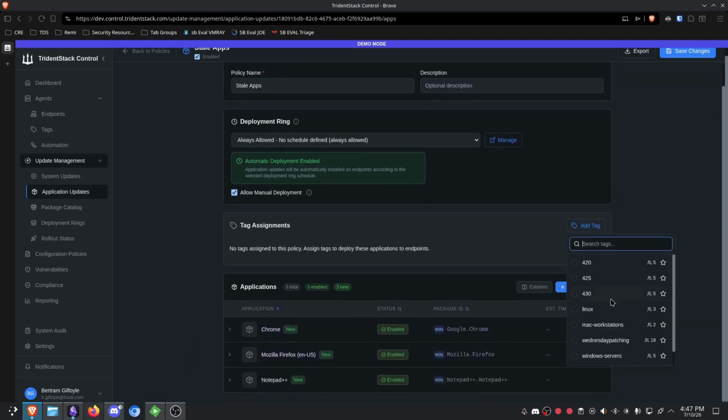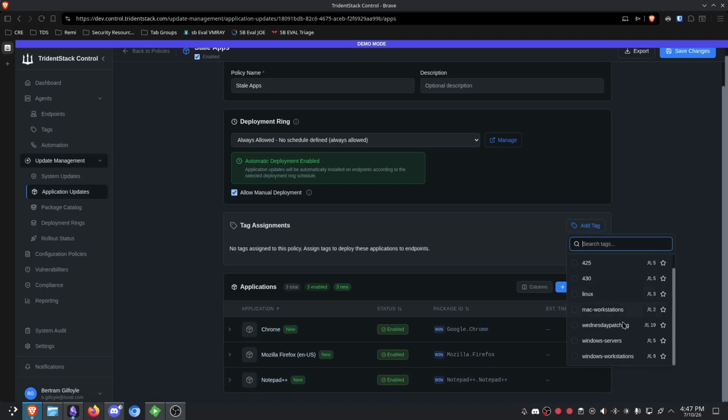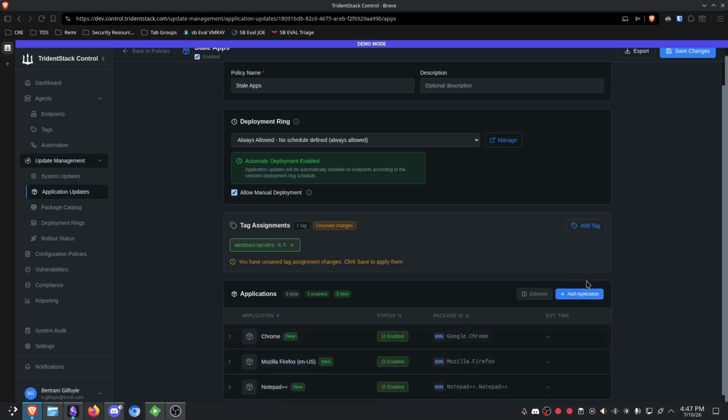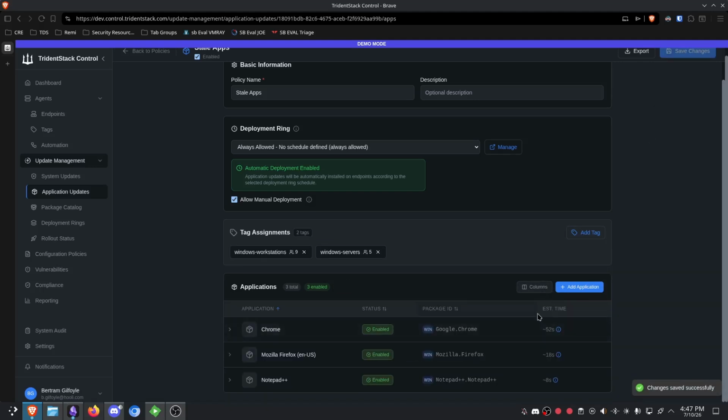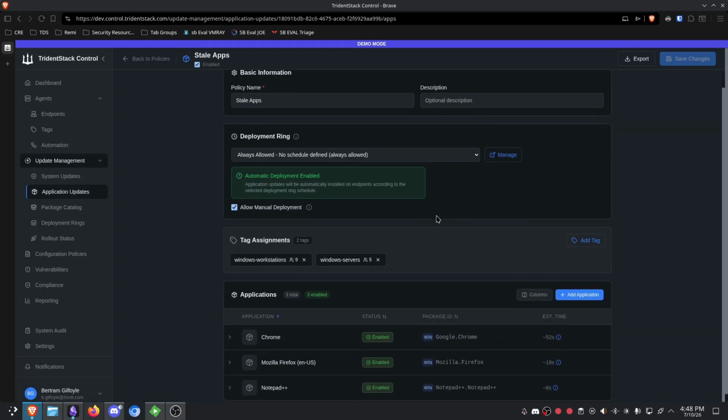Last but not least, you can add this to a tag. Now, because this is a 24/7 deployment, but it's only targeting these, it's not going to allow a full restart during the maintenance window. It's just going to let these applications reboot as needed. So we're just going to go ahead and add tag, and I'm going to put it on Windows servers and also Windows workstations. And hit save changes. And that's pretty much all there is to it. This is now an ongoing stale application deployment.